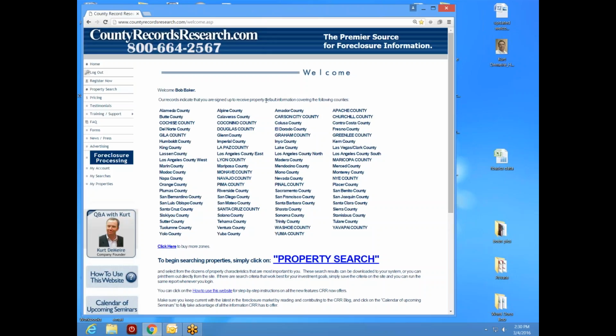Now, whenever we log on to the website, we're always going to see this image of the screen. So here are my counties and property search, and then my navigation toolbar on the left. If you haven't seen our Wednesday webinar that explains how to use the navigation bar, please do. That'll help you get acclimated to the site. So we're going to take a look at some properties today.